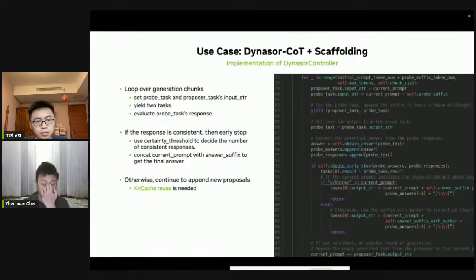And notice that for each iteration, we will append the output string to current prompt, so it will be longer and longer, but it will be optimized in TensorRT-LLM because it supports KV cache reuse. So we will not do duplicate computation for previous prompt, which is another evidence that the design is modular and reusable. Next page, please.